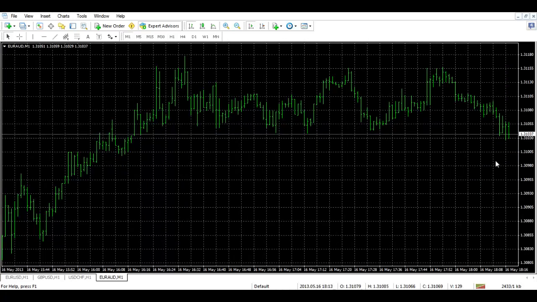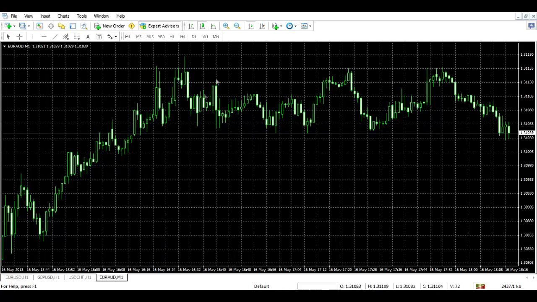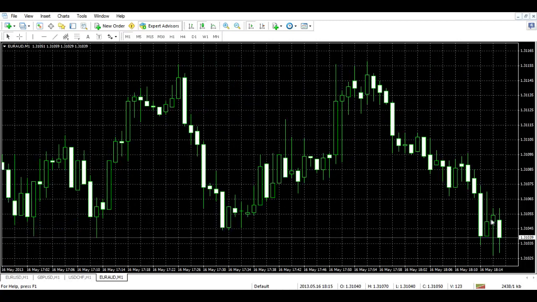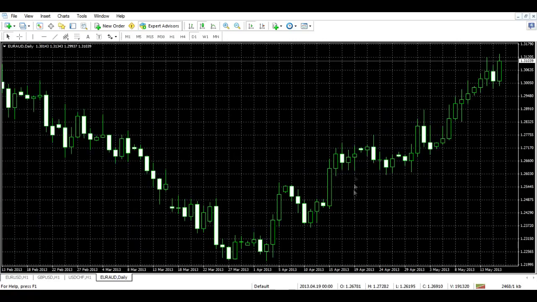Now, right now we're looking at a 1 minute chart. So each of these bars, let's actually change that to candlesticks so we can see it a little clearer. Each of these bars has taken just 1 minute to complete. If you were to change to a daily chart, each of the candles that you're seeing here has taken 1 complete day from start to finish.